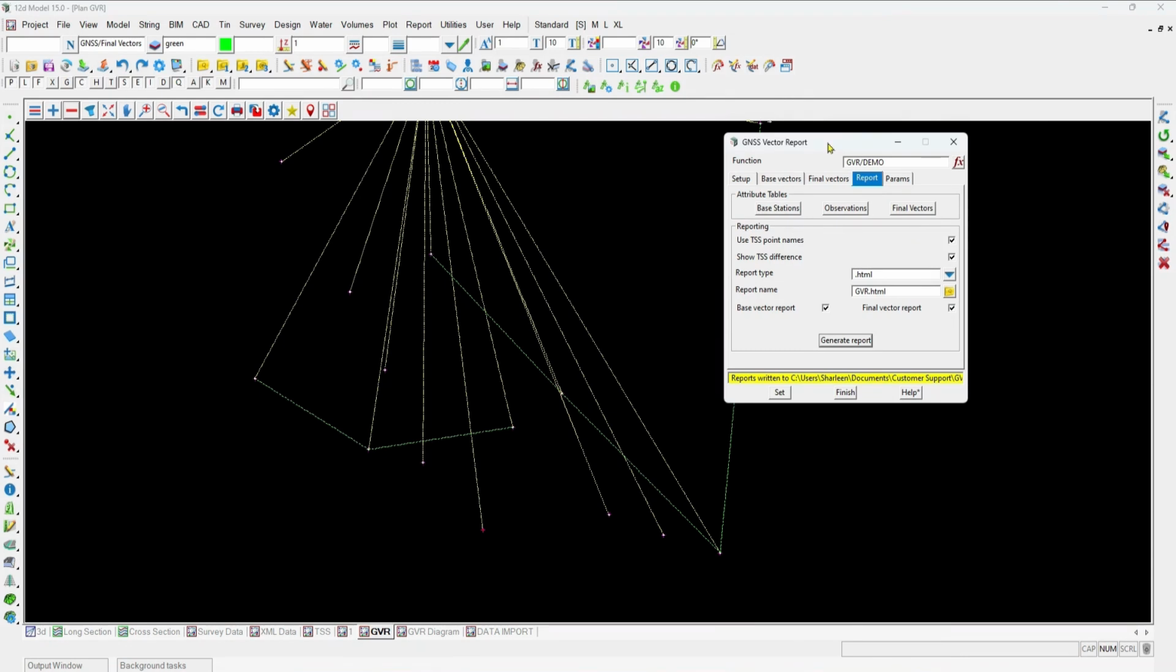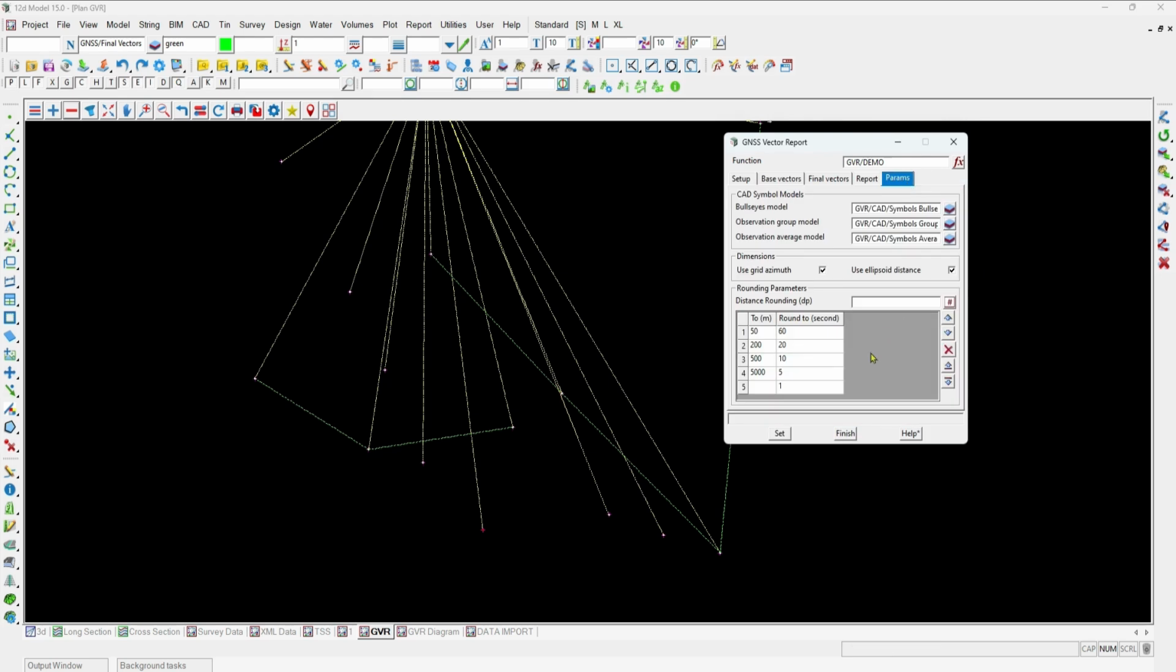We're just going to have a quick look at plotting next, but also if we look at parameters, in the parameters tab is this rounding information here. So with your final vectors, you've got some control over the rounding. You can put in how many decimal places, so you might want 2 dp here for the rounding. You can also say what rounding you want for specific distances. You don't have that ability for your raw base vectors, but for your final vectors, those are there, and that's all on the parameters tab. That's really it for the GVR panel. I'm just going to click on set and finish.